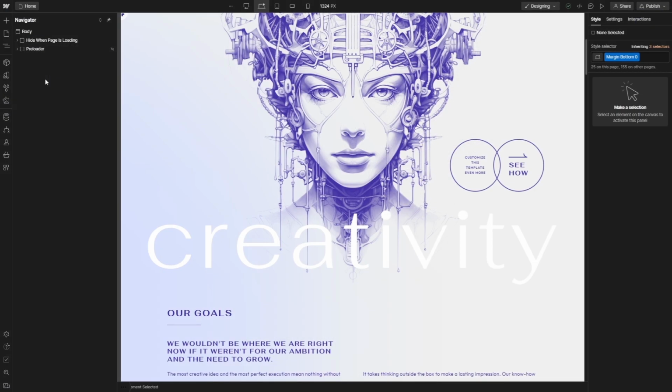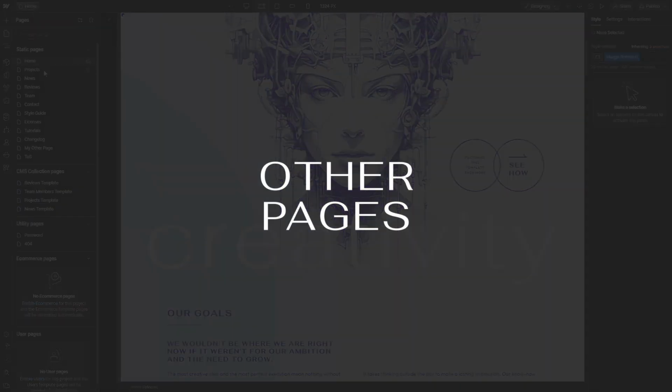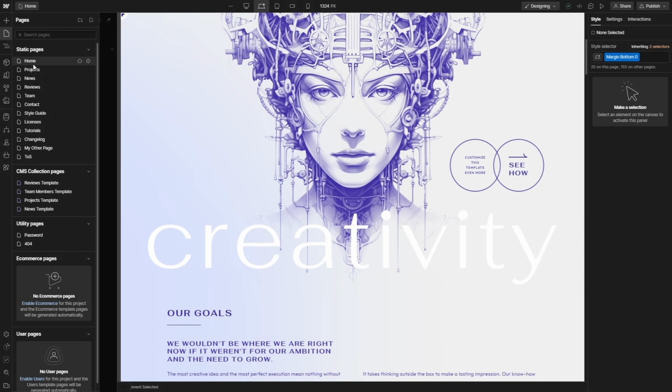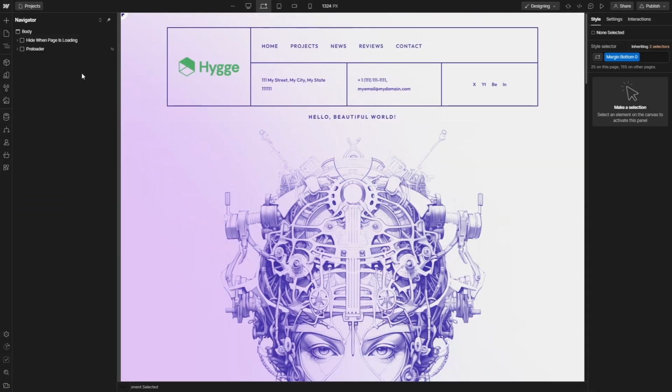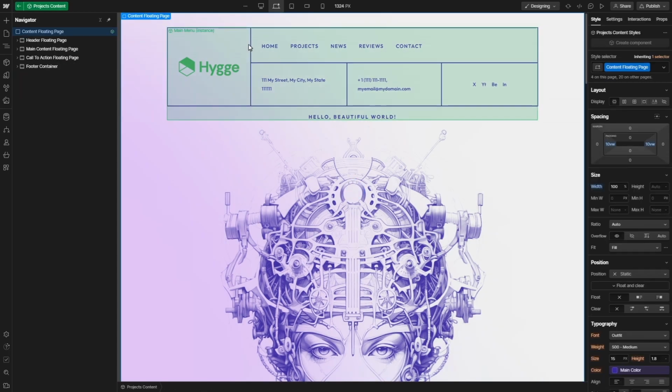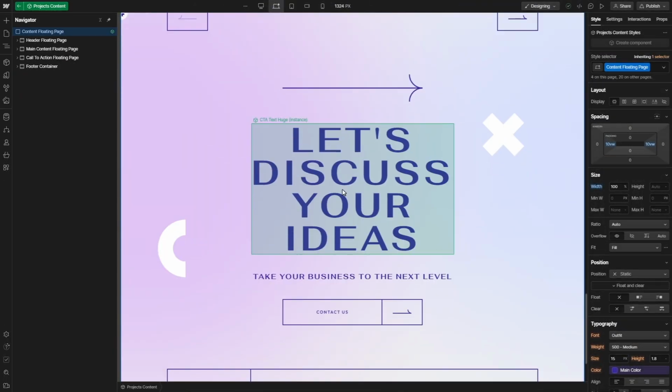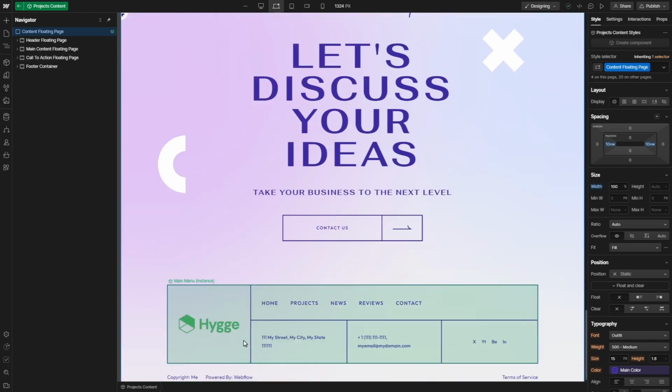For now, all the changes you made were on the home page. Additionally, you've made some changes in the CMS. What about the other pages of the website? Let's go to the projects page. All the symbols that you've edited on the home page are already set here as well. The menu, call to action, the footer, and so on.